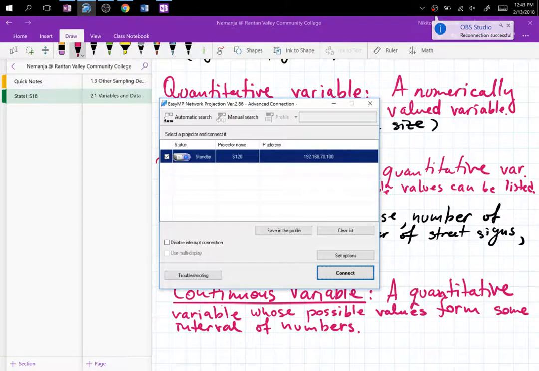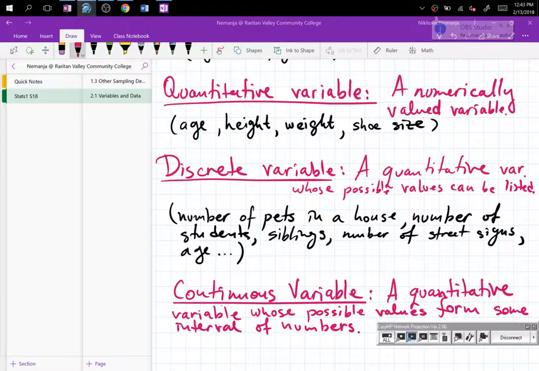Network exploded, great, connect, and there we go.